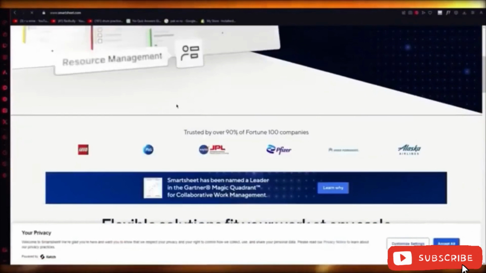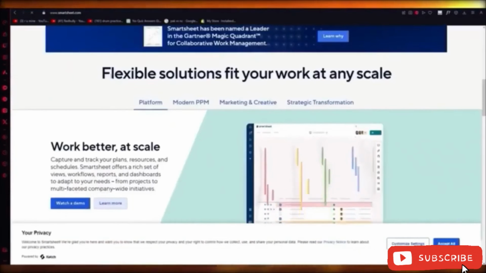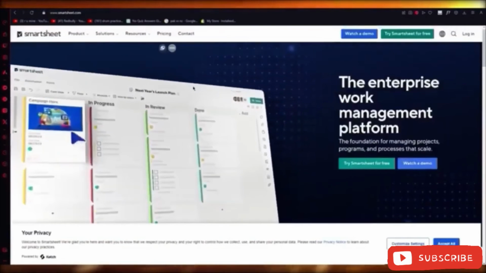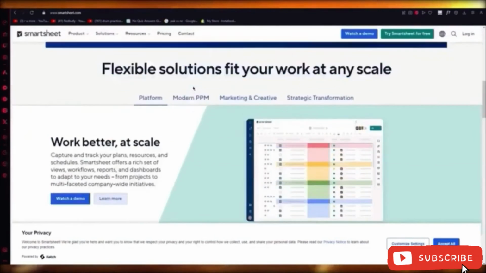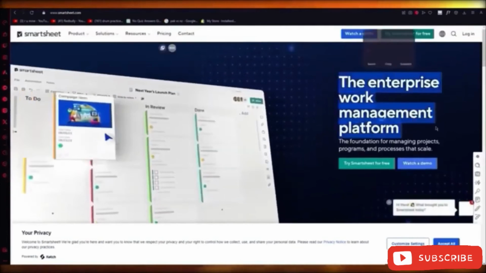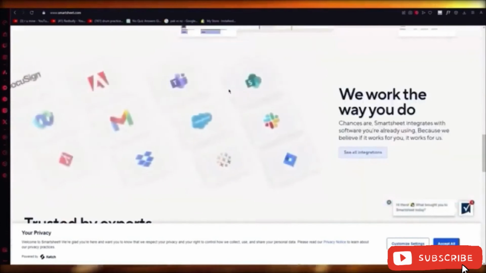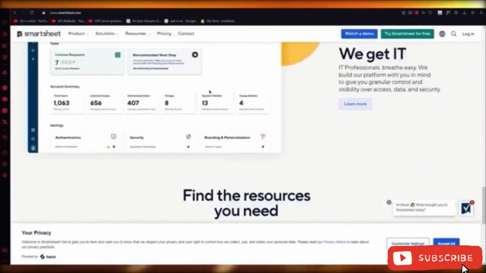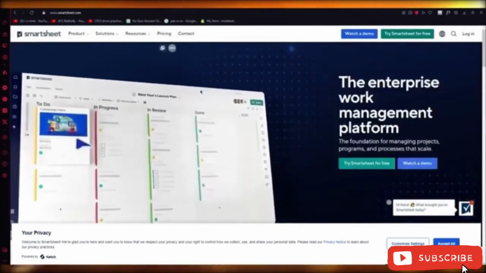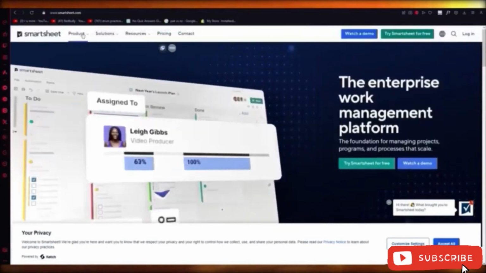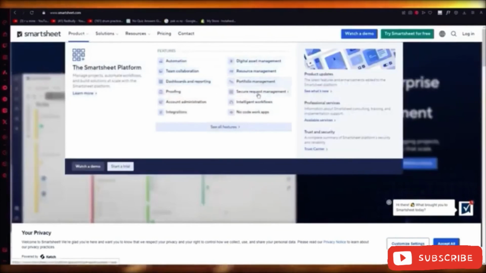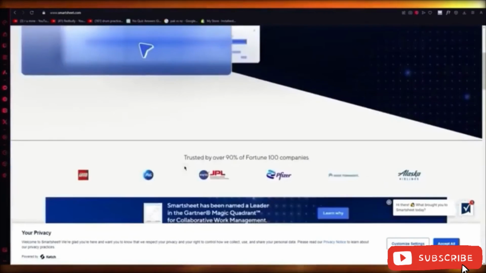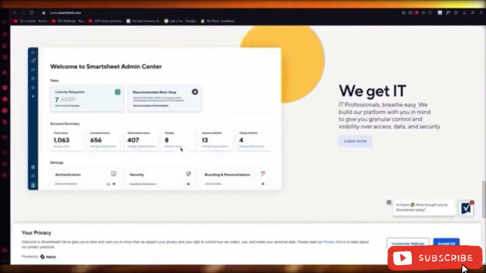Okay, so Smartsheet is basically a flexible solution for your work. Now, it's very similar to products like ClickUp, Monday.com, Asana, Trello. The reason for that is that it's great for your work management. It's a great management platform, great for task management, great for project management. Even if you want to manage your personal life, it's good for that because it gives you things like automations, digital assets, resource, team collab, dashboards, portfolio, proofing, account, intelligent workflows, integration, no-code work apps, and a whole lot more. So it gives you a whole repertoire to work with.